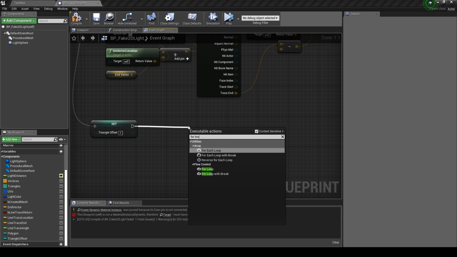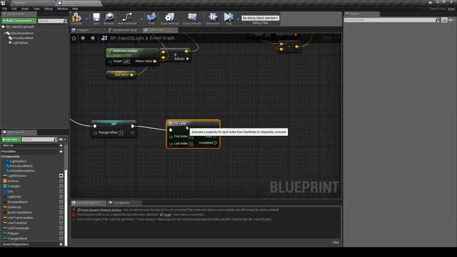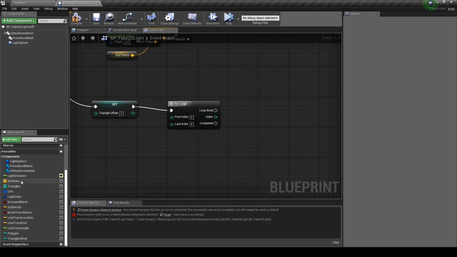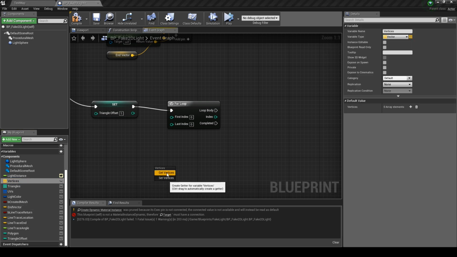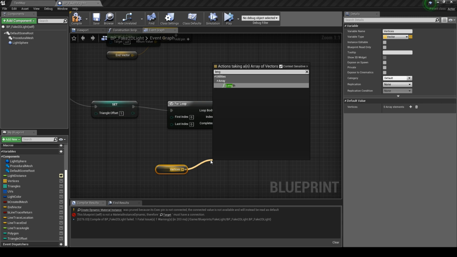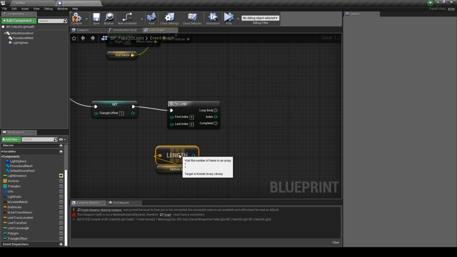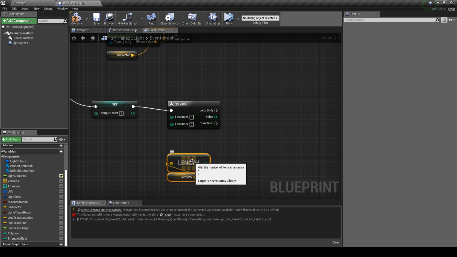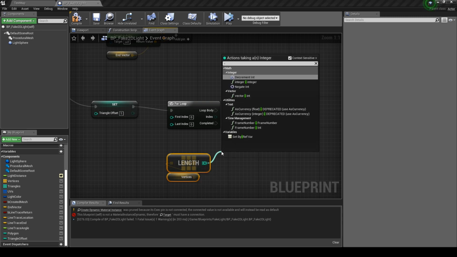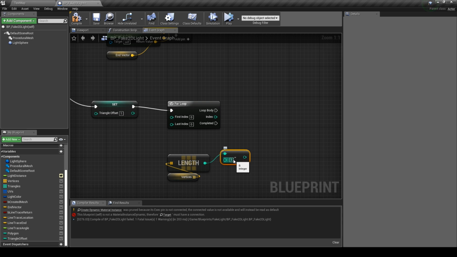So drag off and type in for loop. And this for loop is going to be our number of vertices. So I'm going to drag in our vertice array, drag off of it, and type in length. And this needs to be offset by 3 because we need to start counting at 0, not at 1. Also, we're going to be using the center vertice for every vertice, and then the very last vertice is going to use the very first vertice to create a triangle. So we're going to drag this off and subtract from it integer minus integer, and we're going to subtract 3, I believe. And that's going to be our last index.